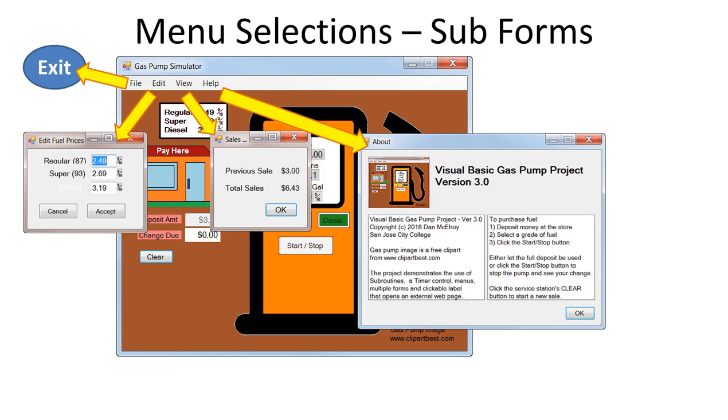So far, we see that we have a main form and a menu at the top. The Help menu activates the About form. The View menu item activates the sales report. The Edit menu item opens a form that allows us to change the price of the gasoline and diesel. The File menu has a sub-menu item so that we can exit the program.